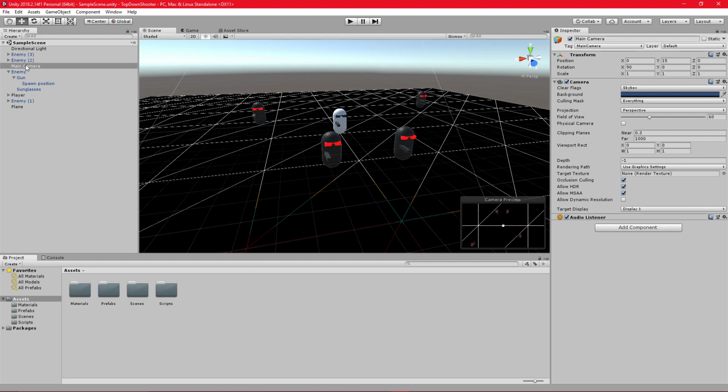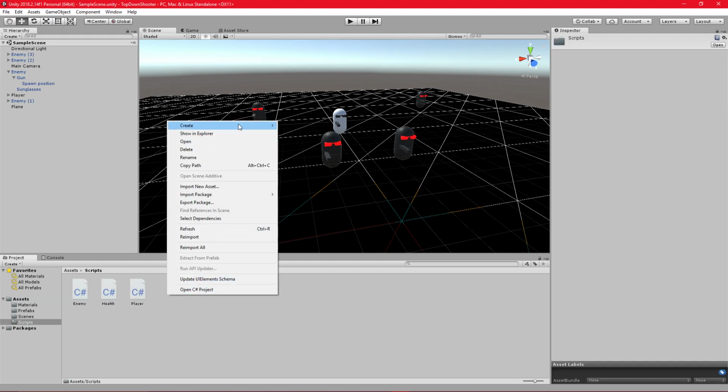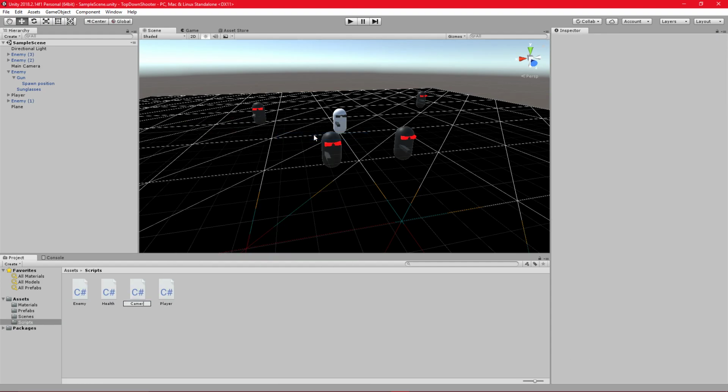The quick and dirty way of doing it usually is to just parent the camera to the player so the camera moves with the player. The problem with that is when the player rotates, the camera rotates. Considering how much we rotate in this game, that's going to be nauseating. Let's go ahead and make a quick camera tracker script. It's going to be a camera tracker.